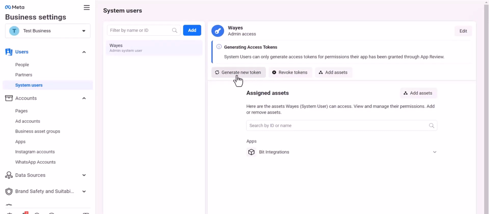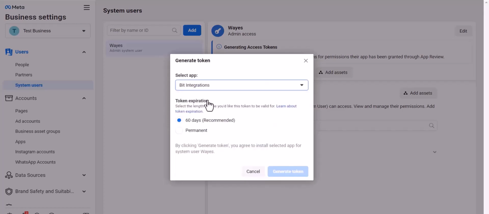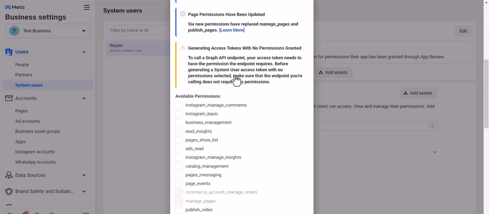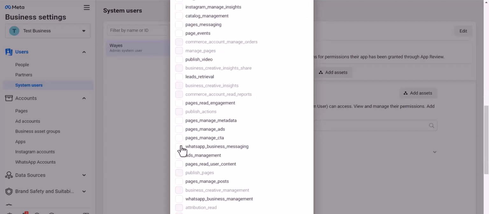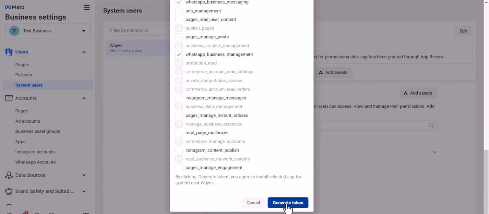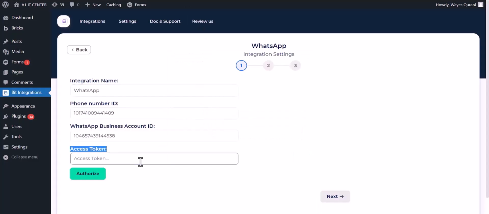Generate new token. Choose an app. Choose permission expiration time. I choose permanent. Give permission to WhatsApp business messages and management by checking the box. Generate token. Copy the token and paste it here.